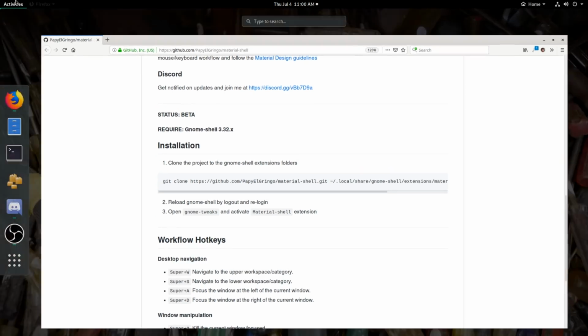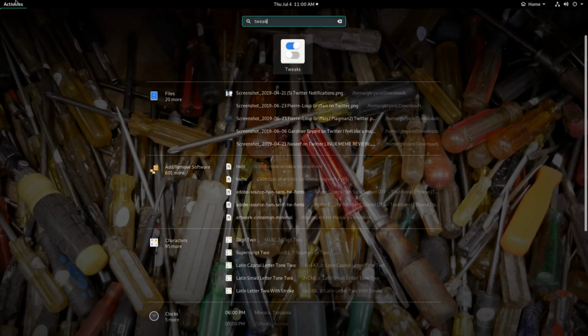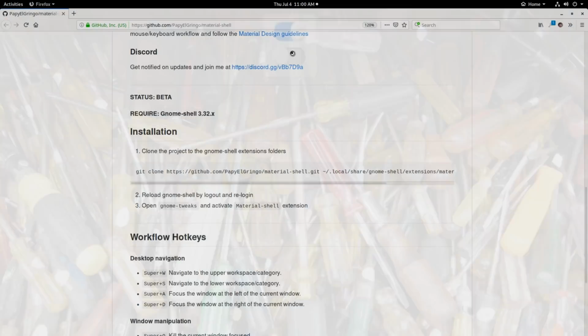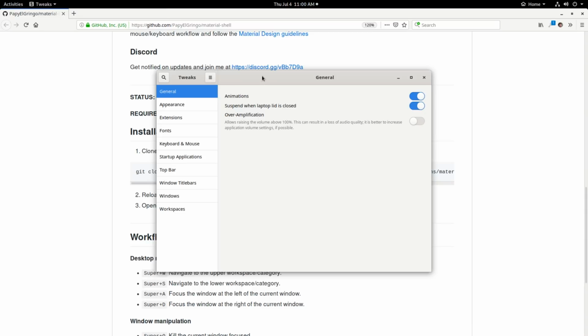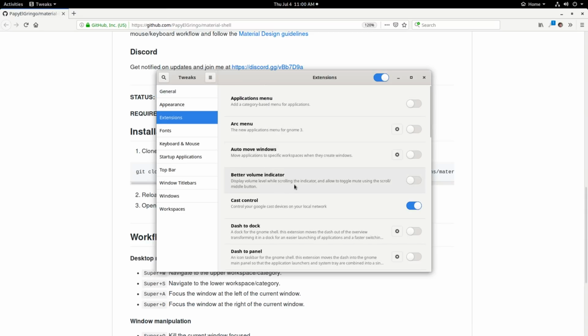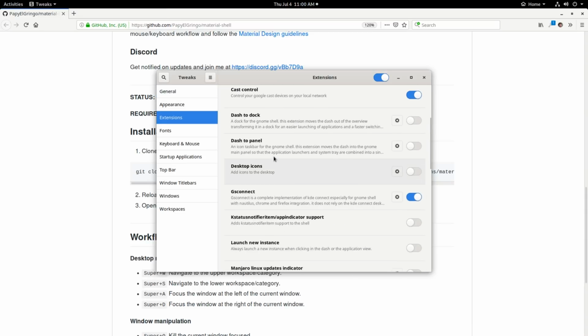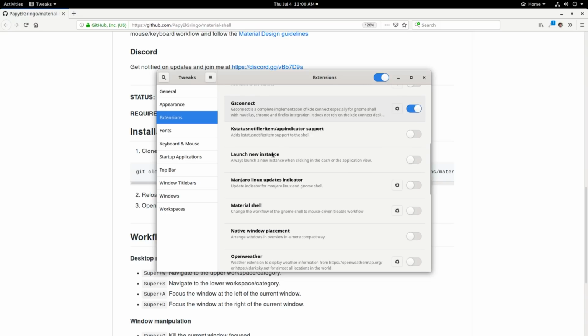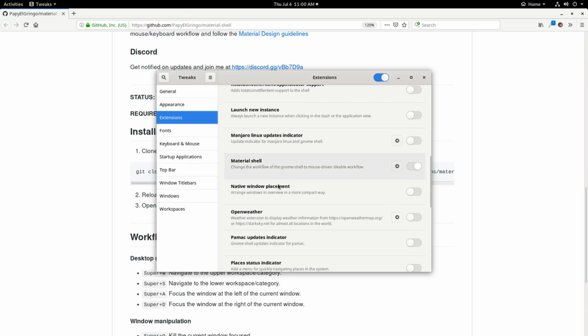All right, so we've restarted GNOME Shell. So now what we need to do is go into the Activities menu and open Tweak Tools. Then we go to Extensions, and we find this extension in the list. This would be Material Shell right there.